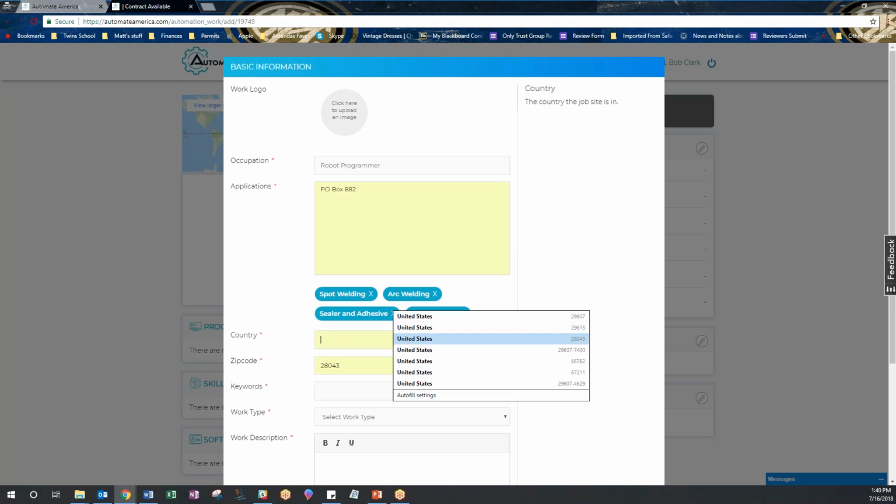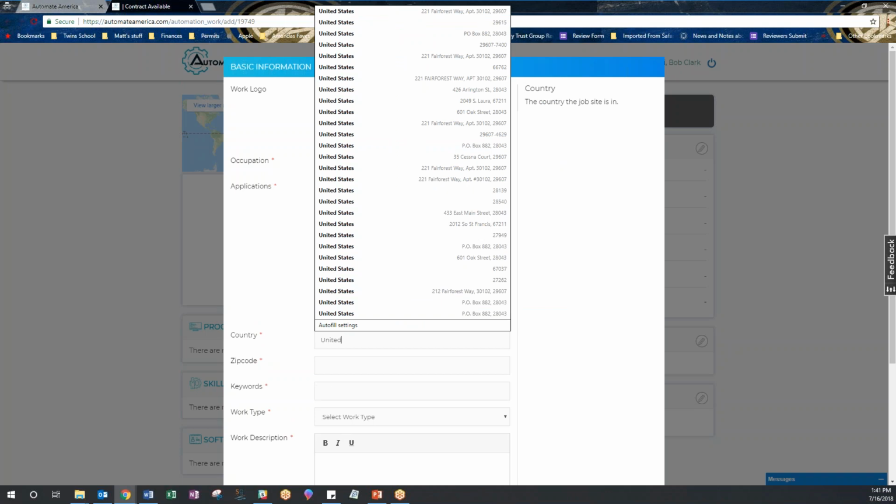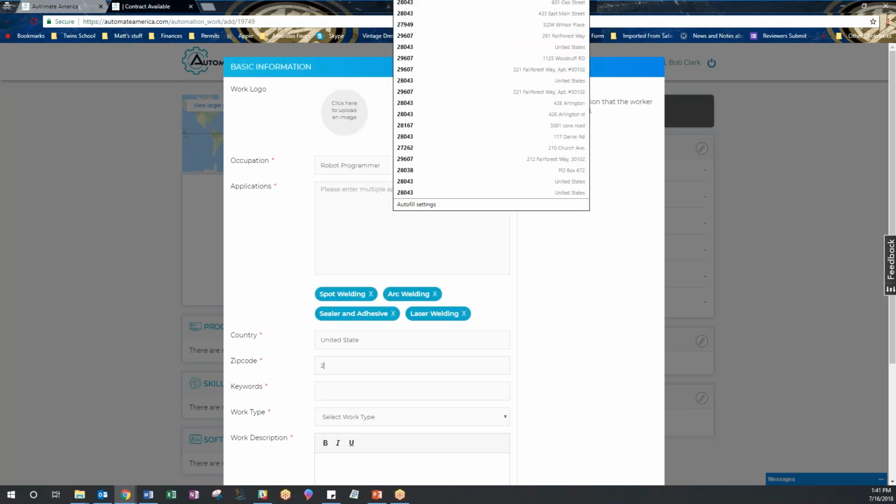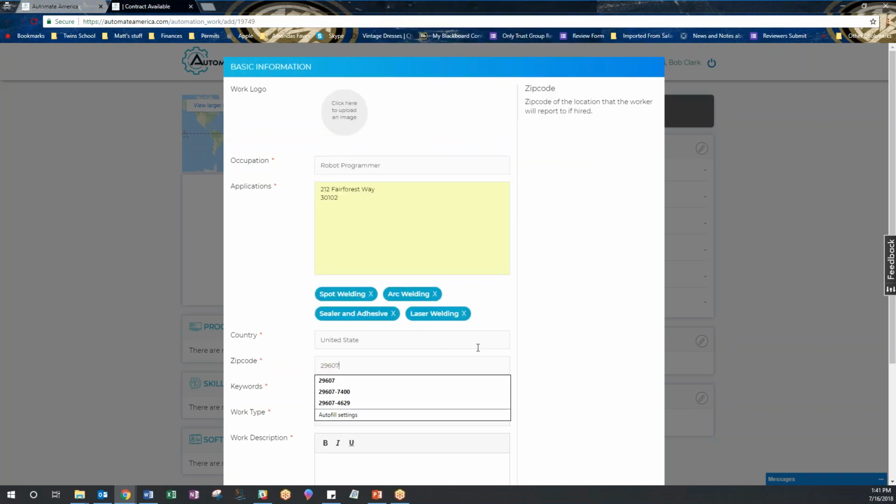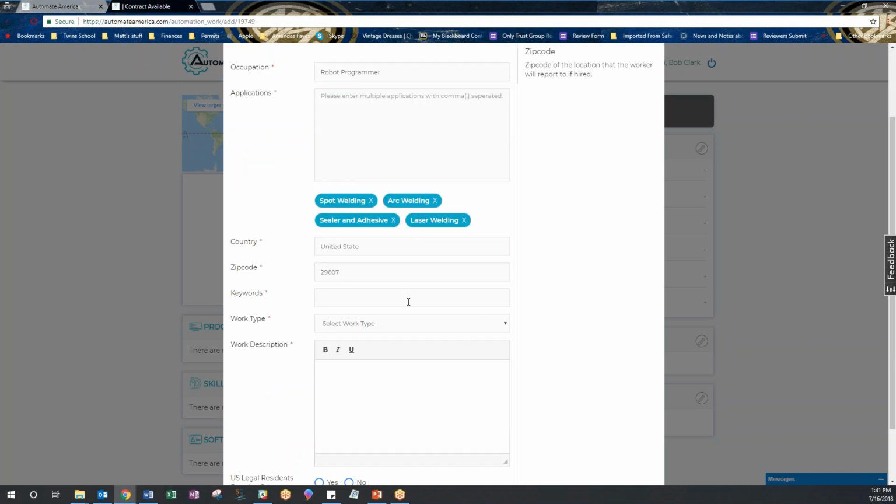Country is important, so make sure you are in the United States if that is where the job is located. The zip code, we're going to go ahead and put in Greenville, just for fun. Keywords, this is any keywords that you think would help assist with the search process. So we'll just go ahead and put robot, welding. And let's just say, I know it's going to be FANUC, so I'm going to go ahead and put FANUC robots in here as well. Now, this is going to be a contract position, so we'll go ahead and say contract.